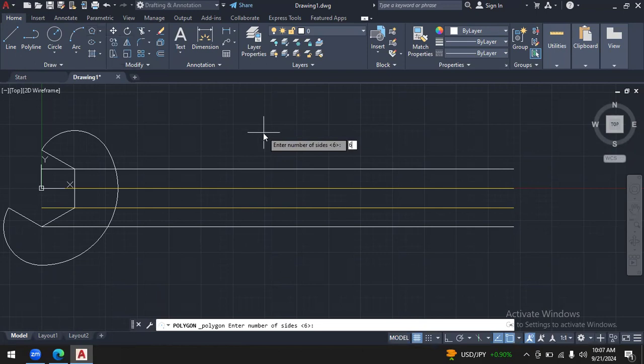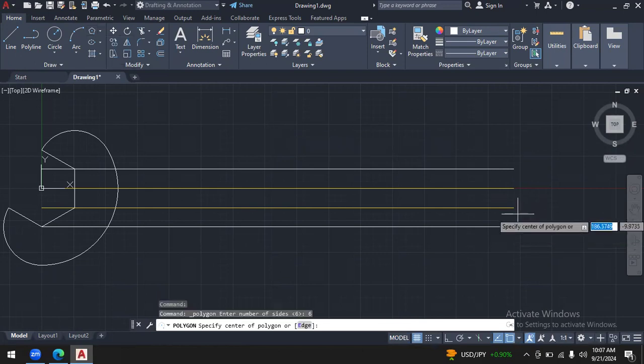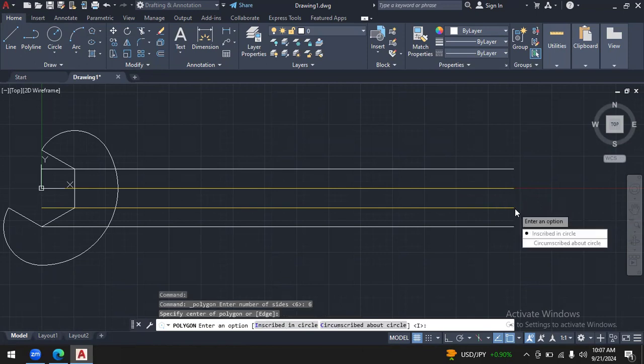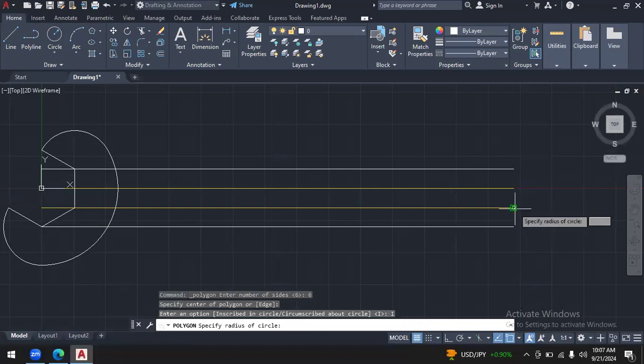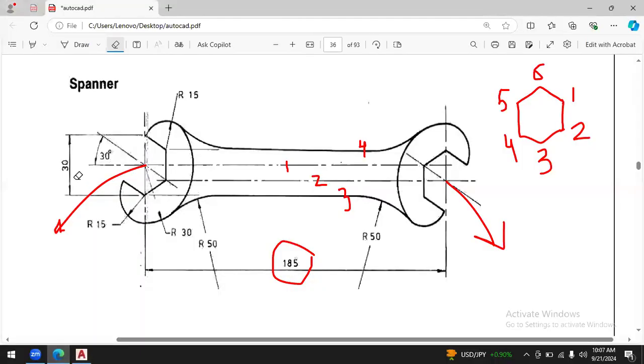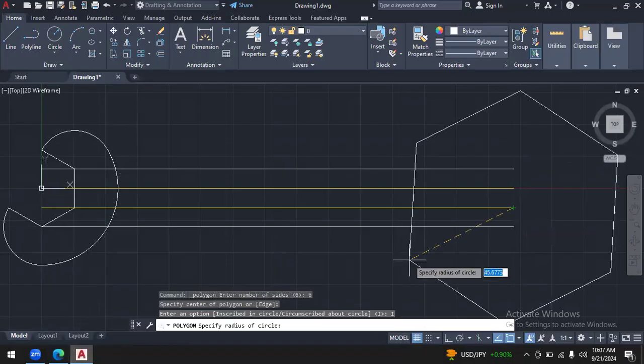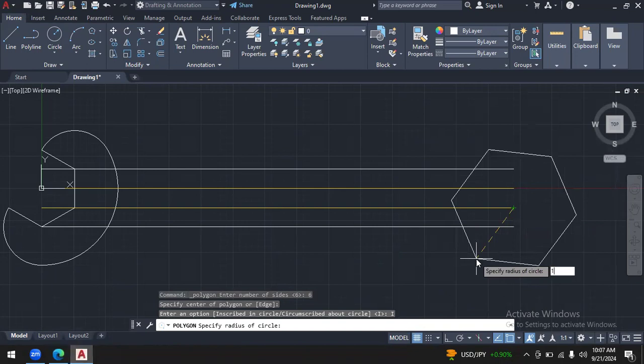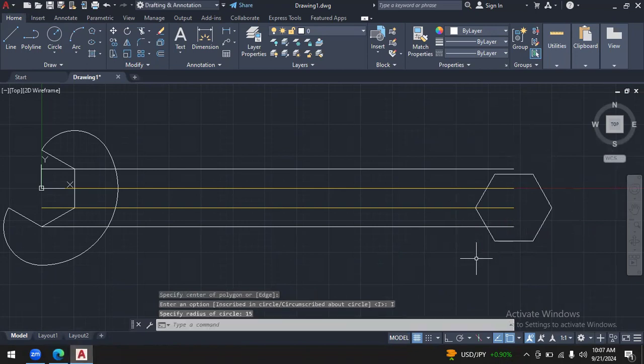So coming towards the polygon with 6 sides and center point, now trace endpoint here. I have my cursor on the second line and just click. It will ask you to inscribe in a circle. The measurements are exactly the same. So inscribed in a circle, whereas the radius is, you see, 30 divided by 2, 15. So radius is 15 and enter.